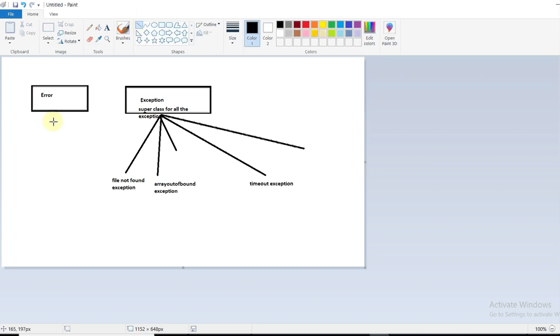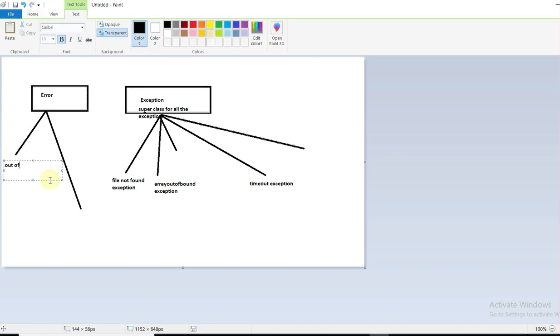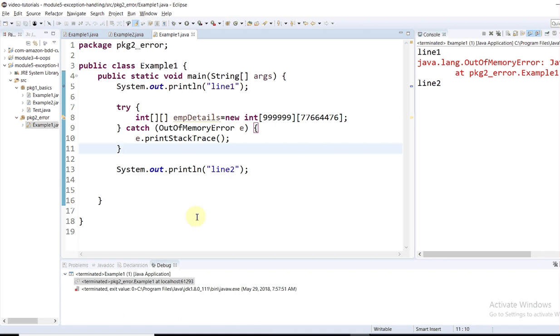And this Error is again extended by different errors, right? For example, OutOfMemory is one of the errors, and so on and so forth. So in the same program I can also handle this using a parent class like this, the way we did it for Exception. Same goes with Error as well, and the program should run as it is.